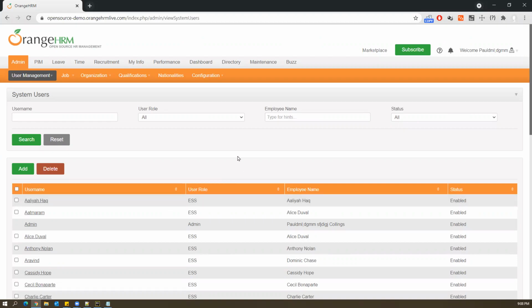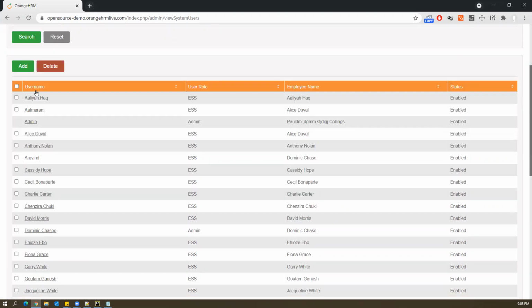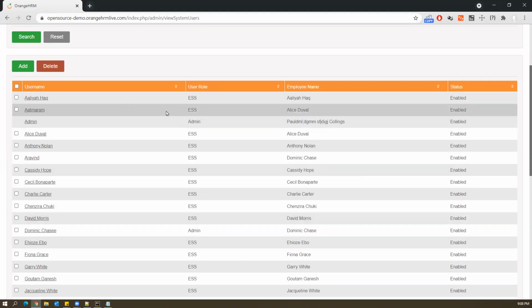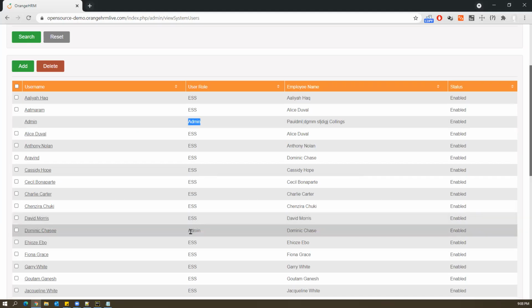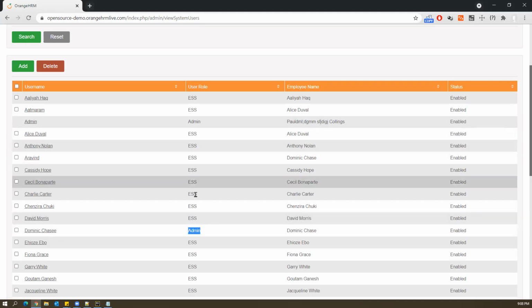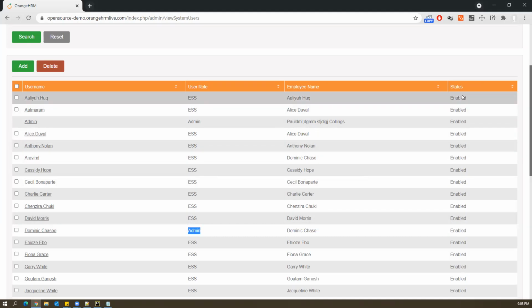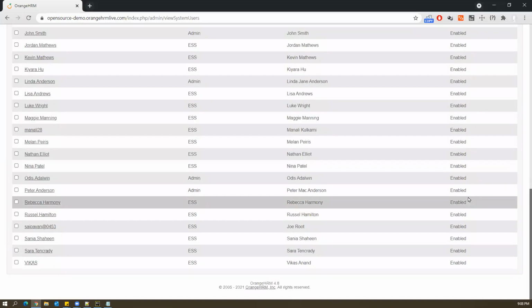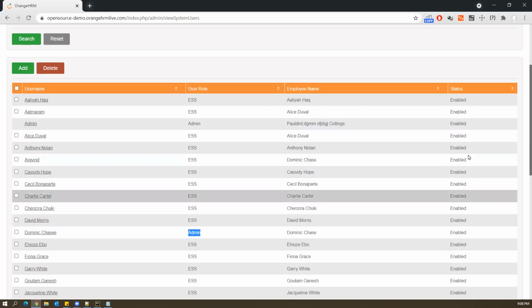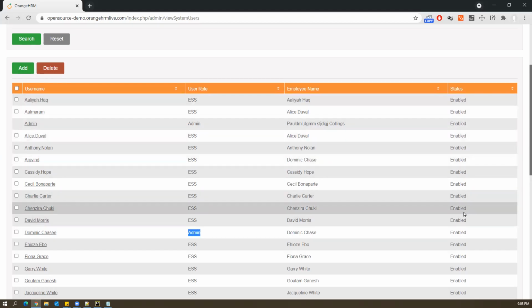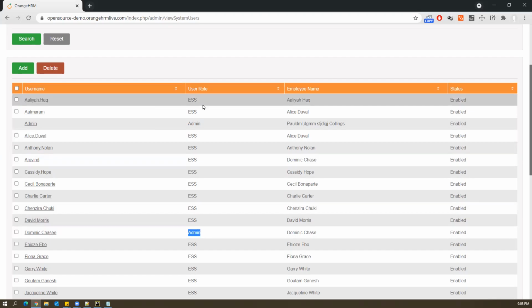All right, so in this table, my requirement is, let us say I have multiple user names, user roles, employee names, and status available. And some of the users are admins, right? Some of the users are admin and some of them are ESS. And mostly every user is in the enabled state here. You can look at here. Every user is in an enabled state. Okay, and some user roles are ESS and some user roles are admin.